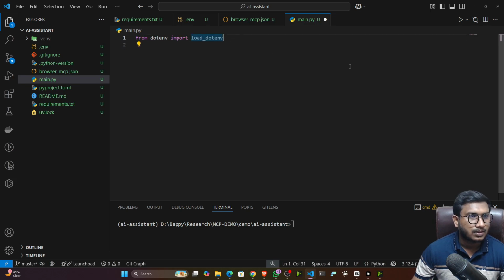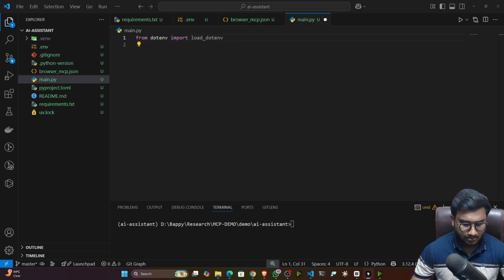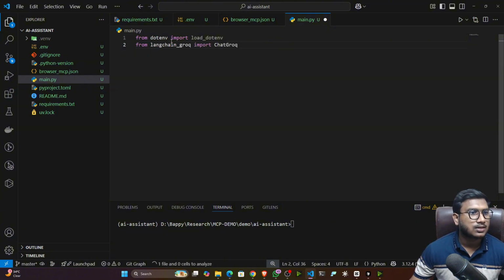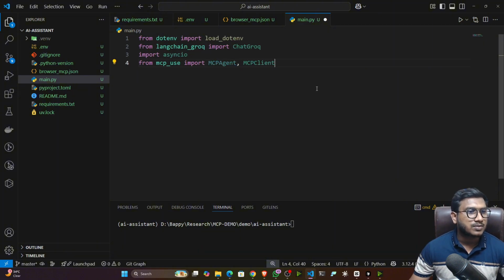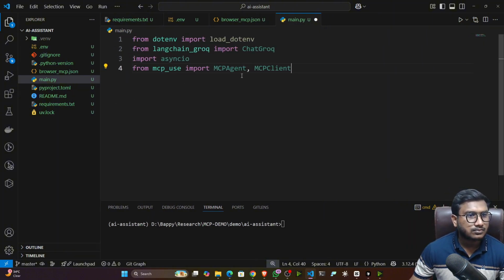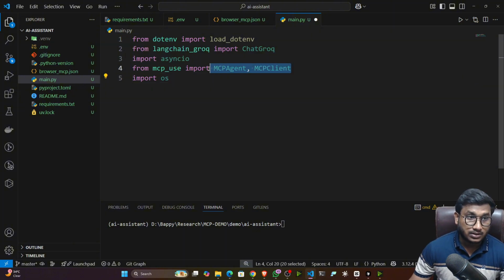Then I'm going to import langchain groq. From langchain groq I'm going to import ChatGroq. If you're using OpenAI, you have to write from langchain underscore openai import ChatOpenAI. Then I need asyncio, this package. Then you need to import MCP-Use. From MCP-Use I'm importing MCPAgent and MCPClient. Then I'm also going to import the os package. These two functionalities you need from MCP-Use: the MCPAgent and MCPClient.